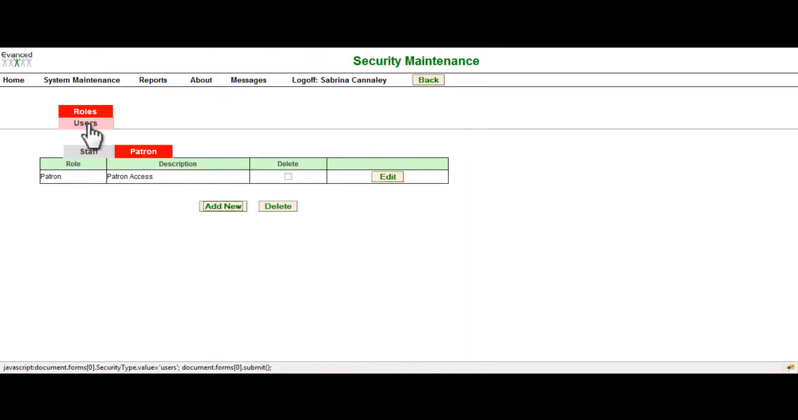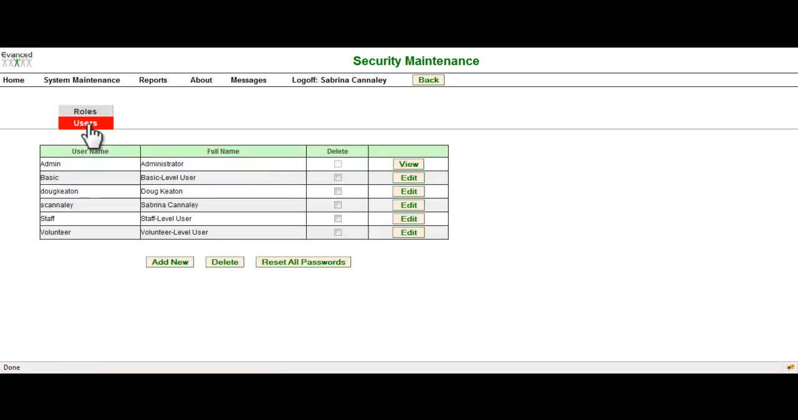The next tab that you have up here is under roles, and it's called users. By selecting users, you are now able to select your usernames with their full names, and then also select the roles that they're going to be a part of. So let's take a look at mine.